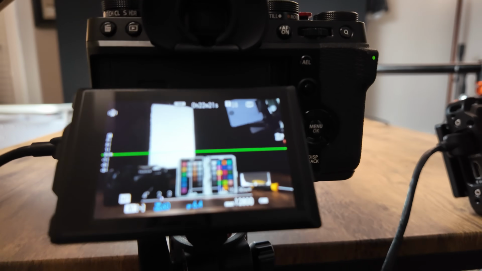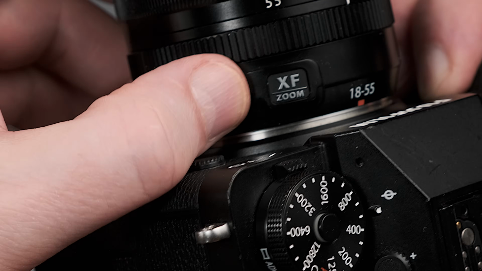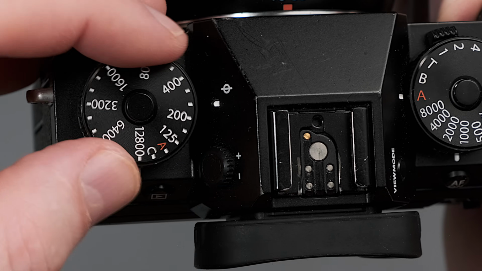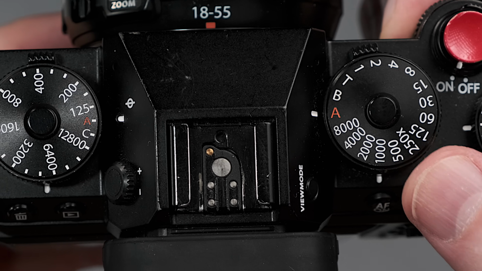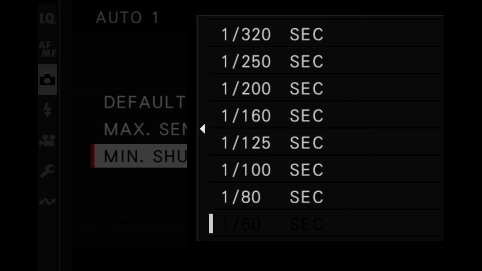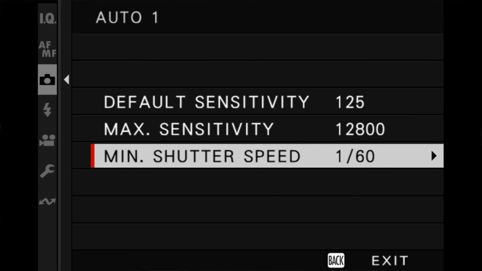So what I did was I shot 2 photos on my X-T5. For each photo, I set the camera to aperture priority, and I set my aperture to exactly f7.1 for both shots. Both my ISO and my shutter speed were set to automatic. And for my auto ISO on both shots, I chose default sensitivity to ISO 125 and a minimum shutter speed of 1/60th of a second. That's not the important part. Let me show you that now.